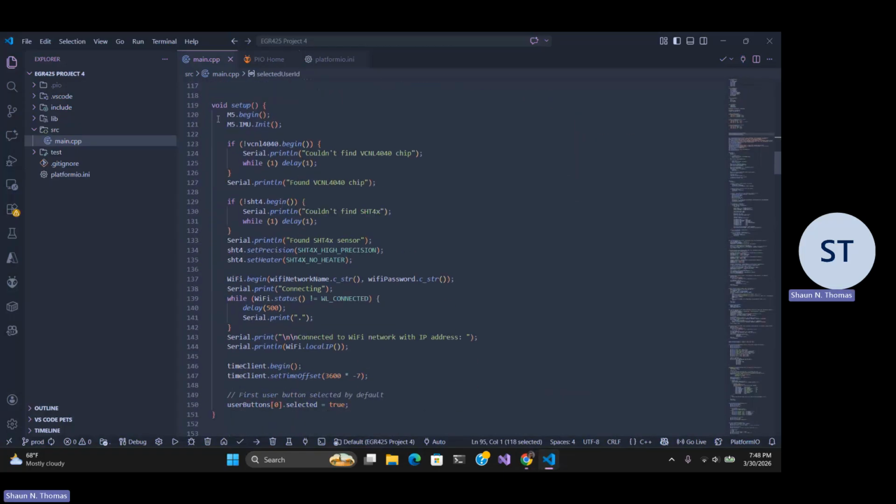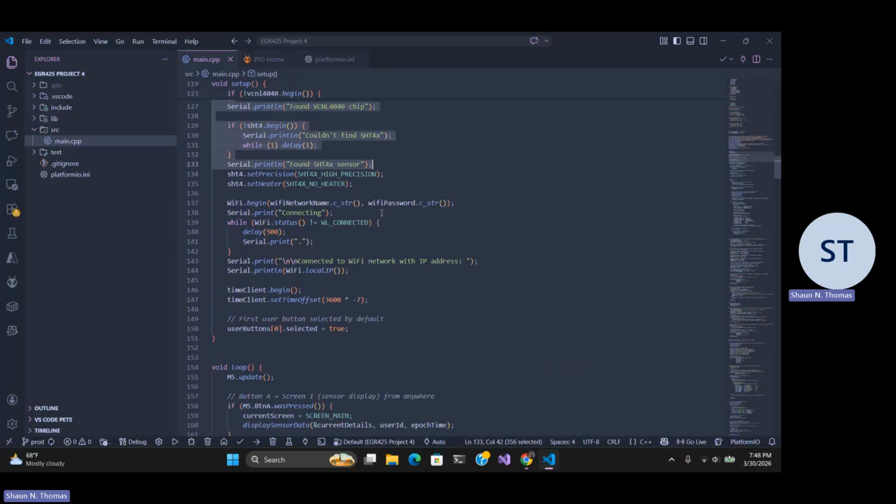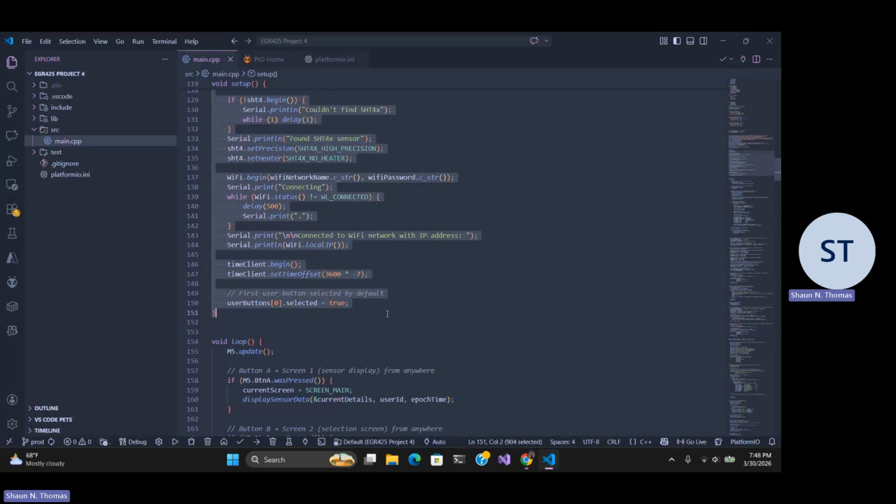So essentially what happens here is I first set up my M5, setting up the NVCLL 4040 and SHT40, I believe, and then connect to Wi-Fi.